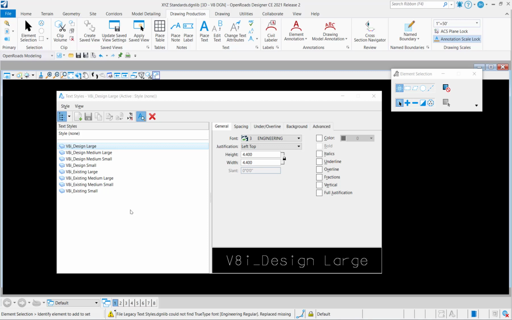I'm still inside the XYZ standards DGN lib file, and I've imported textiles from a legacy workspace, and I have those listed here. At this point, you'll want to use these legacy textiles as a starting place to build out the new ORD textiles. So there are some tools to help you use these as a starting place.